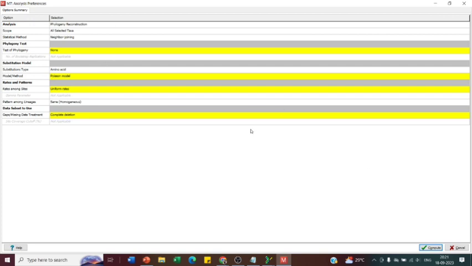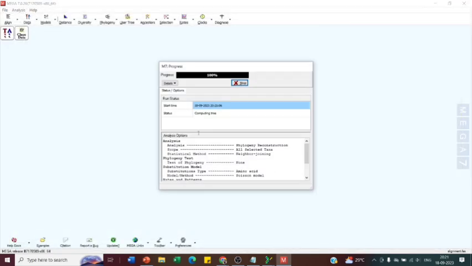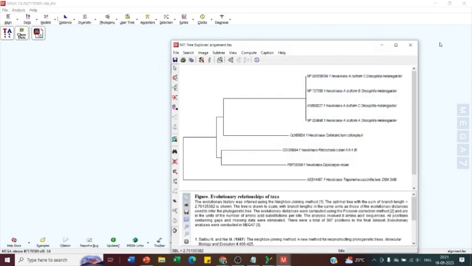These are the various parameters. You can look at that. Test of phylogeny and phylogeny tree construction. We are using the statistical method, neighbor joining method, and several parameters used for the construction. You can just click compute. The tree will be generated very fast. They will generate the tree. You can get the tree.